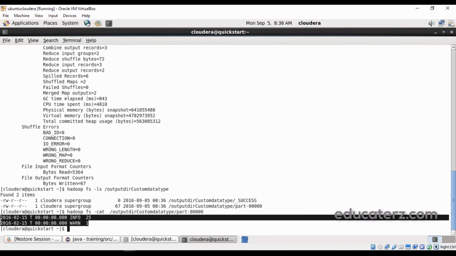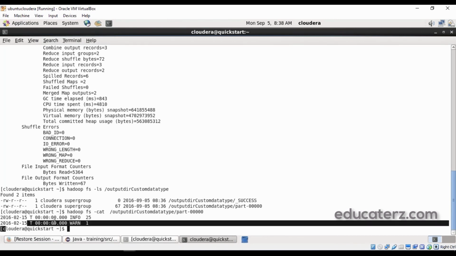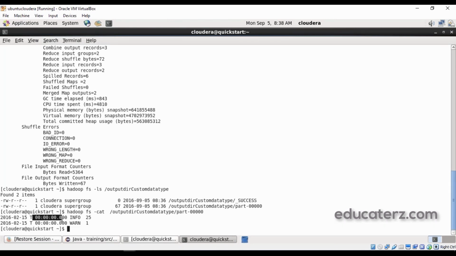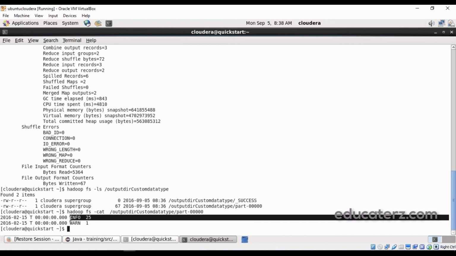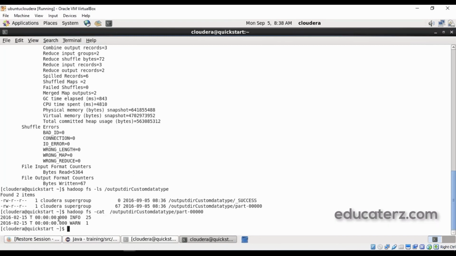Like this, you can see in your input file you have the date as this, and the time we have set as we are not considering the time at all. So we have simply taken it out as a 0, and we have seen the info has been repeated 25 times and the warning is repeated one time as part of our input file. This is how you are going to calculate with the custom data type, because to find out the highlighted ones, that means the combination of the date, time, and these messages, we do not have the specific data type.